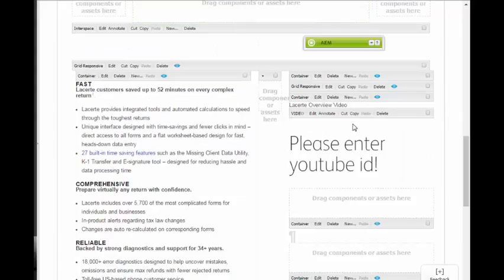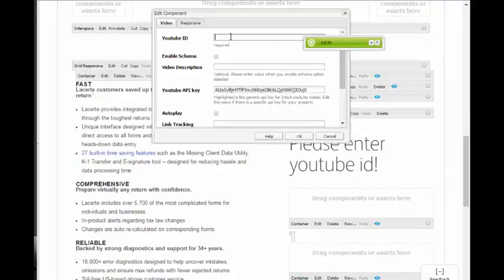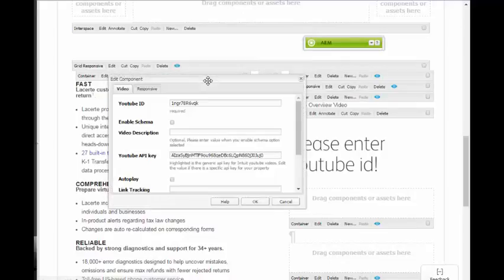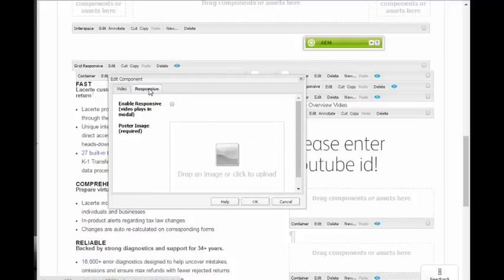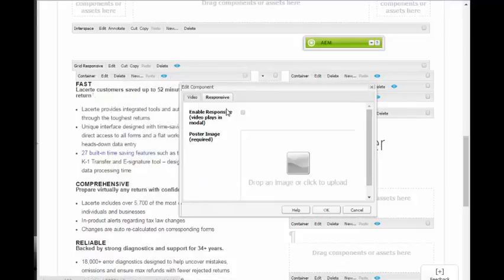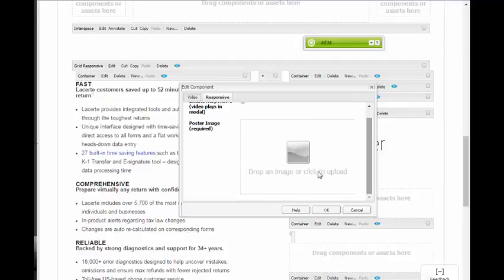So here it is. It's prompting us, telling us you've got to enter that YouTube ID. We're going to click Edit, and I have that copied in, so we'll just put that in there. Video description is the Lacerte overview video. And for the responsive, we're going to have to drop in a poster image. We'll have to enable it first. Then we're going to need to search for a poster image that will fit in here, and we need to do that with the content finder.